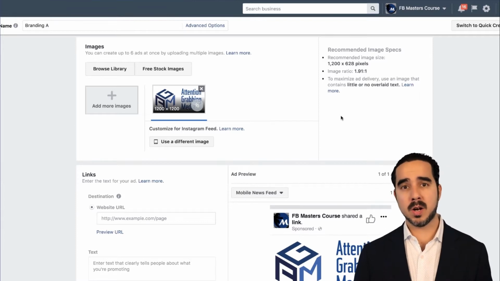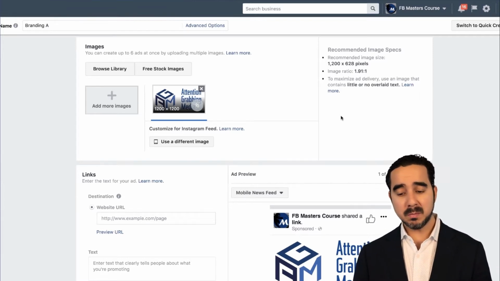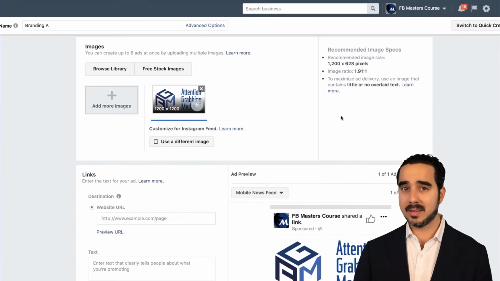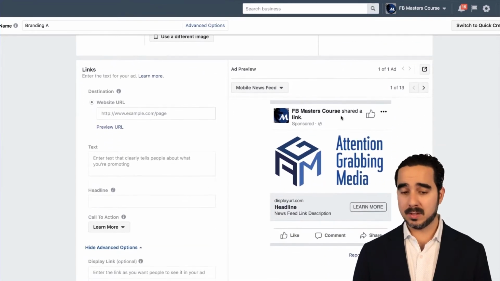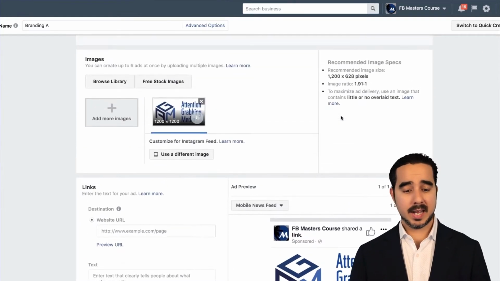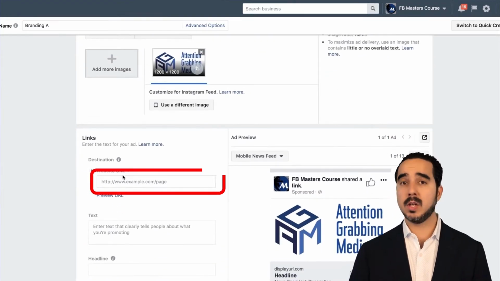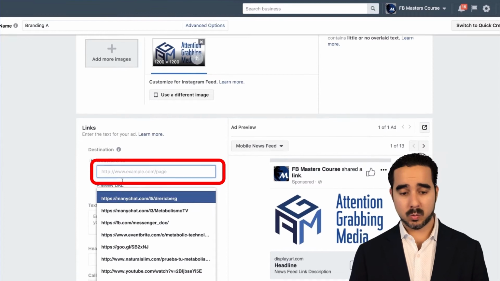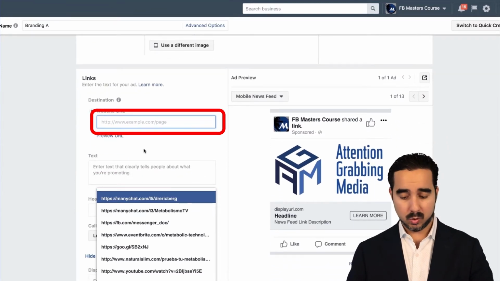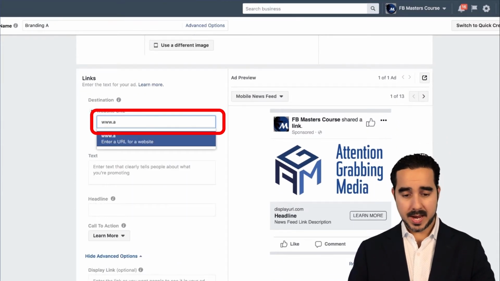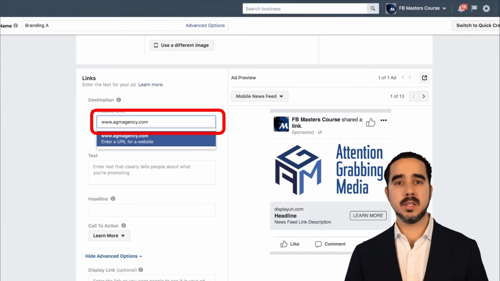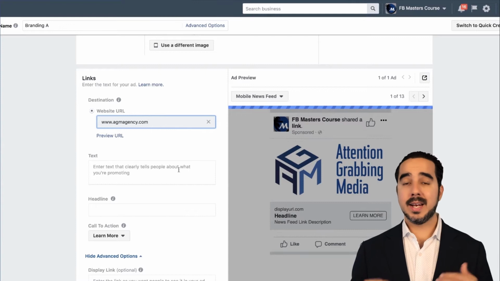Pretend that it's just another product or whatever it is, because when Facebook sees a lot of text, they don't like that and they actually cut your reach. But this is how you add an image. So you start adding an image and then over here, you write your website address where it says destination. We're going to do AGM agency, agmagency.com. So now it links to it.